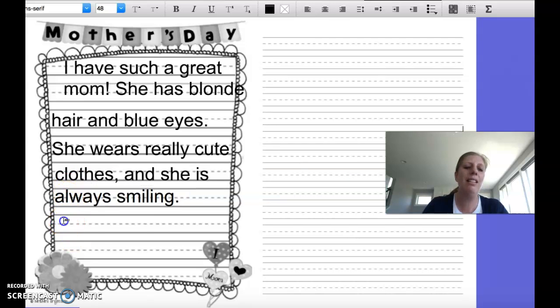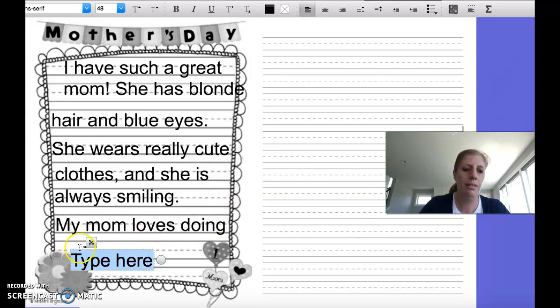Now I'm going to move on to the next part of my web, which was what she does. And I remember I typed that she loves biking and working in her flower gardens and bowling. Okay, so now I'm not just going to move on and say she likes working. I'm going to try to think of a way to have a transition that moves from one topic to the next. So here's what my transition is going to be. My mom loves doing many different things.